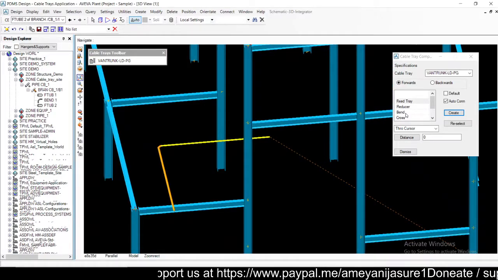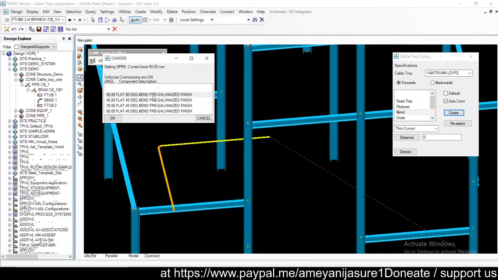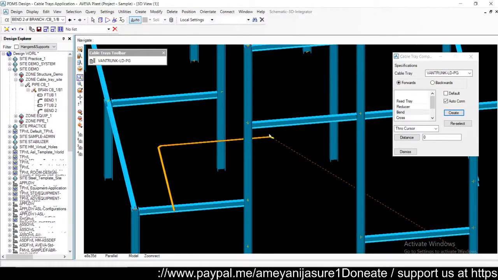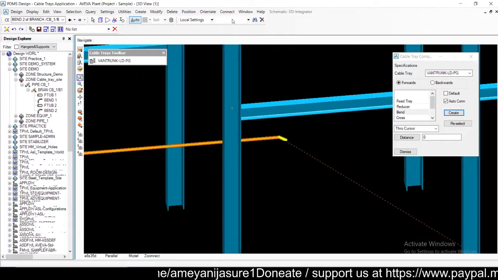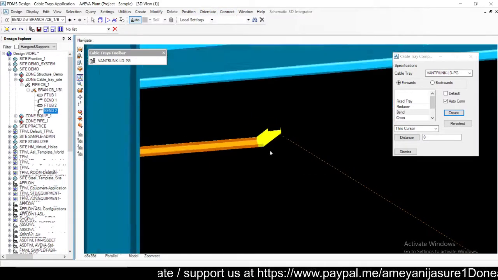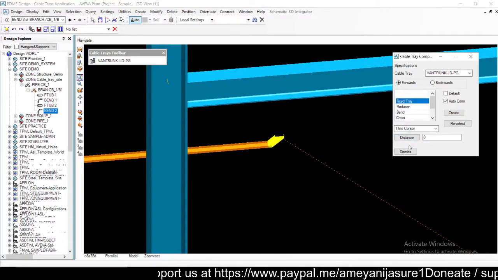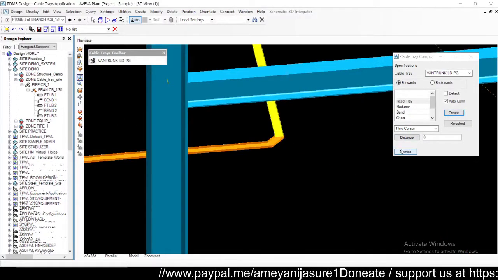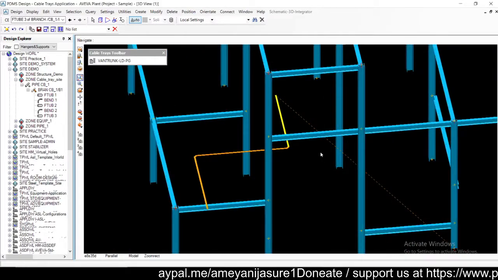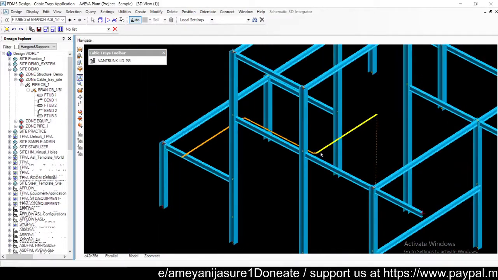Then I am bending it again. Now it is bending towards the same side. We don't want that, so you go to orient, component, exit, change exit. It will go on the other side. You can have a fixed tray again, create. Okay, dismiss. Now let's say I want to stop here for now.